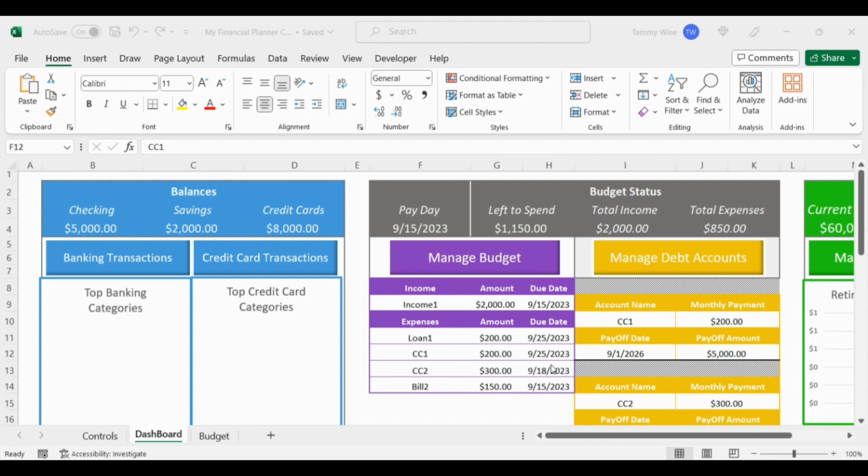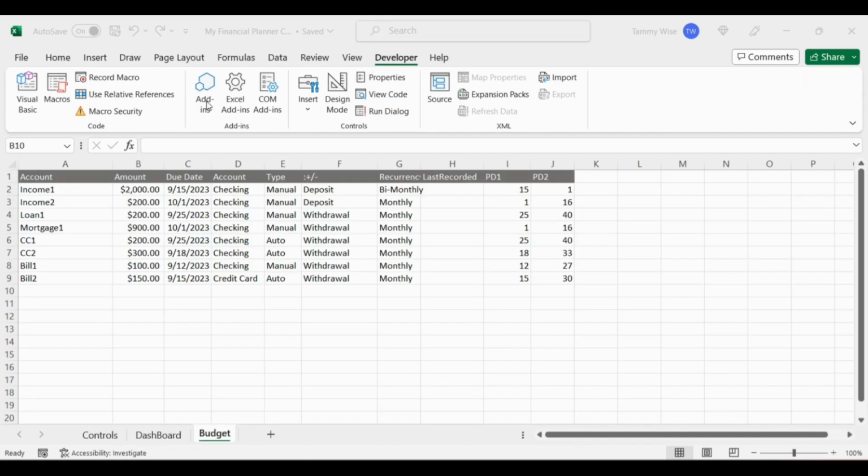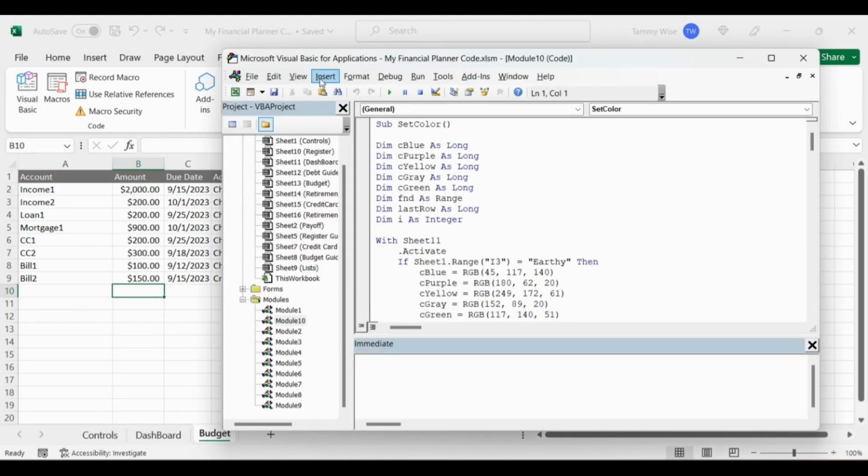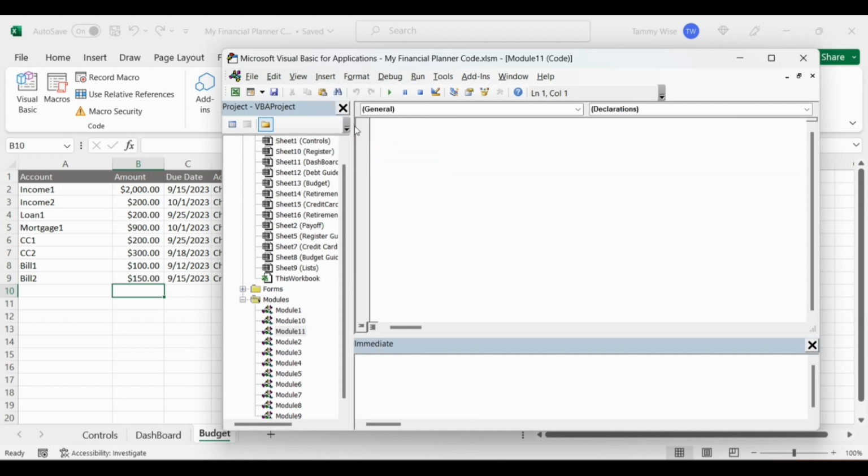For this video, I will be using my financial planner database. This file is the most complicated coding I have done to date, and one day I will do a series of videos on how I created it. But for now, we are just going to use the data I have entered into the test system. Go ahead and open the VBA editor, and let's insert a new module.